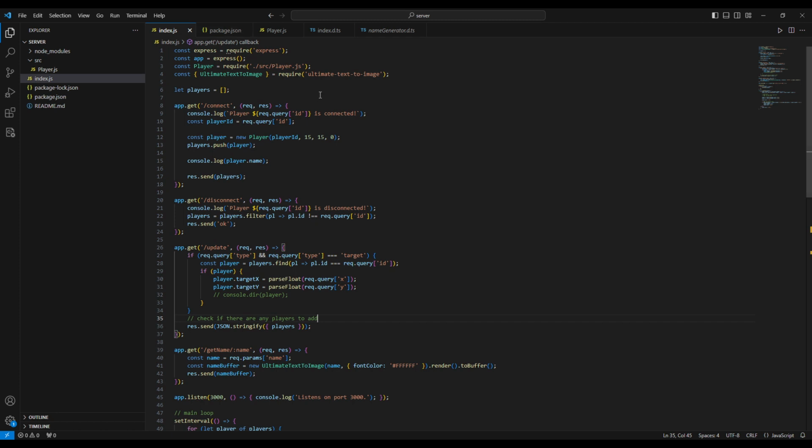Okay, so now we have sort of randomly generated names, which is much more fun, I think, than just having like player plus ID or something like that.